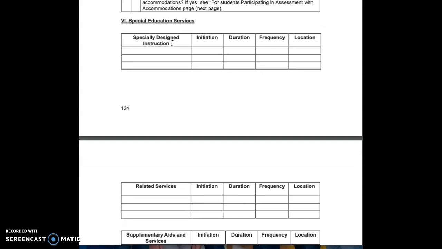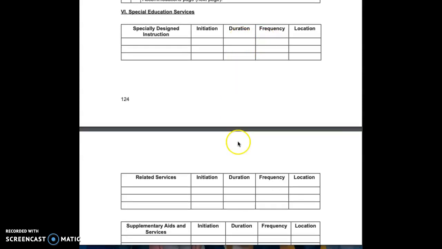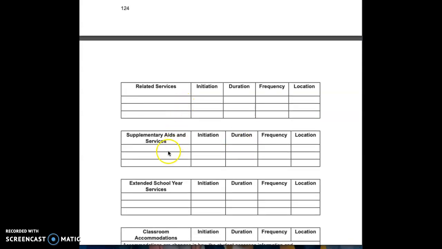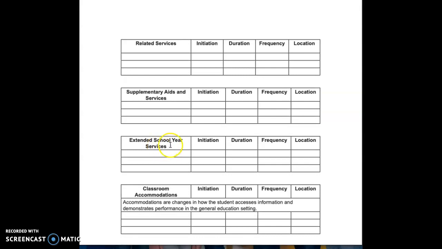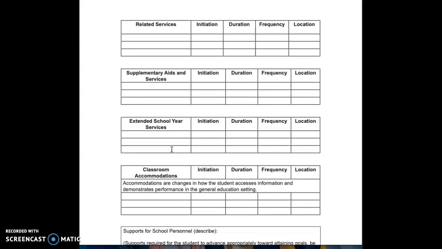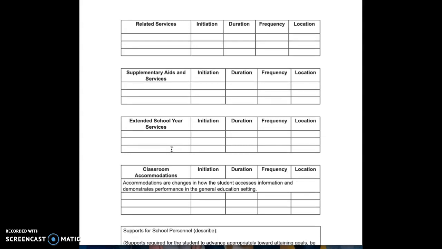Special education services are included in here for specially designed instruction. If this is a student who is having a hard time completing assignments, that means that you would be paying attention to how frequently they are unable to finish, or you could also be looking at the duration of their off-task behavior. Related services, supplementary aids and services, extended school year services, that would be the summer reading that is provided, and they have to qualify for that.